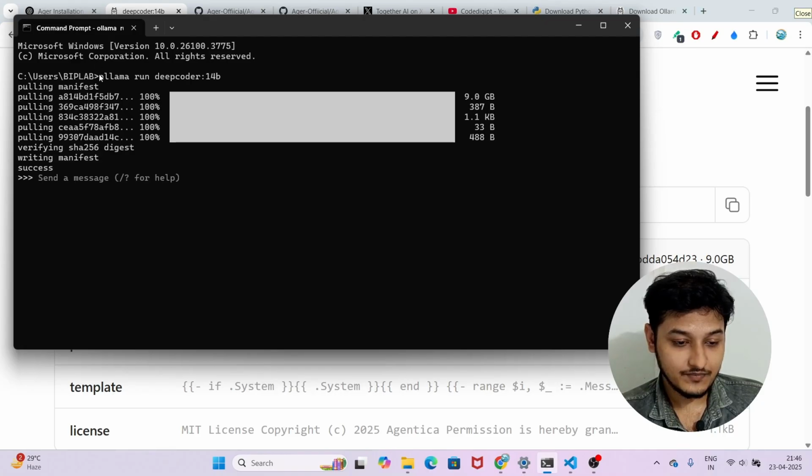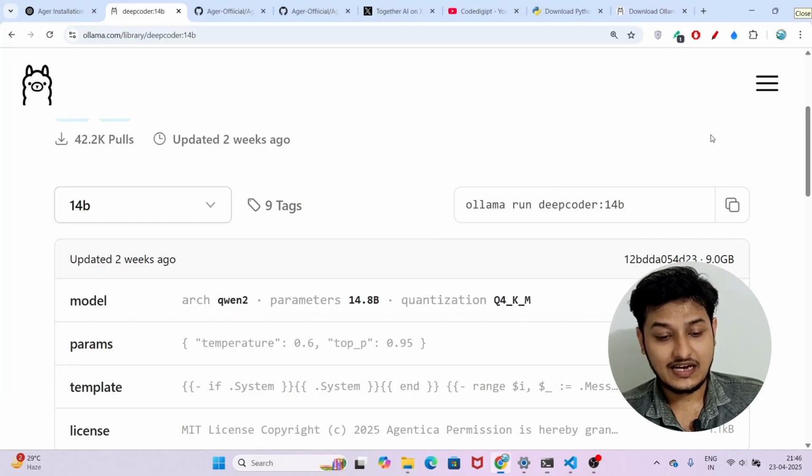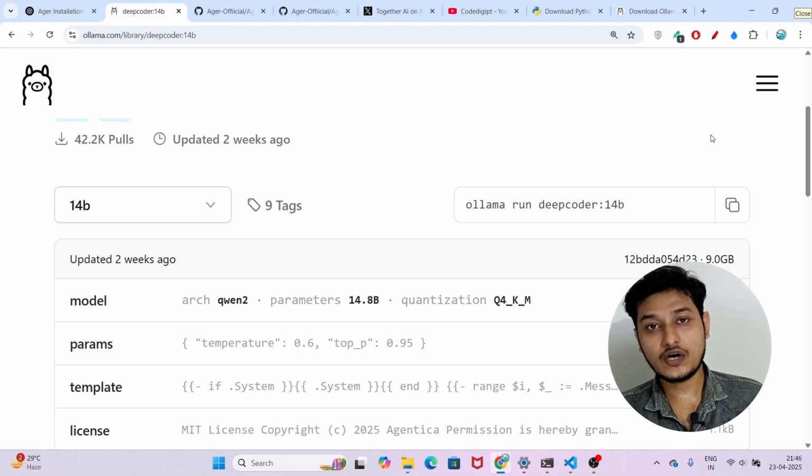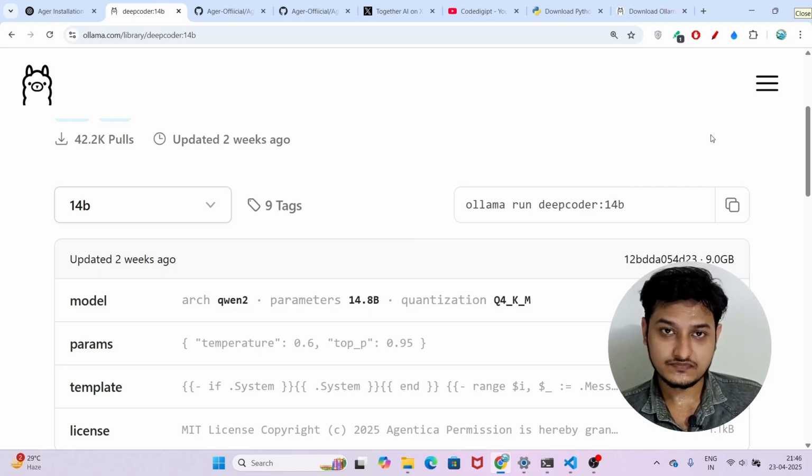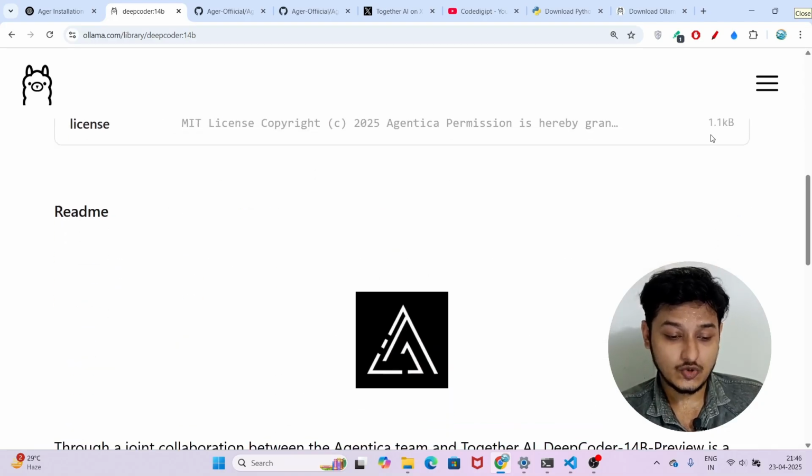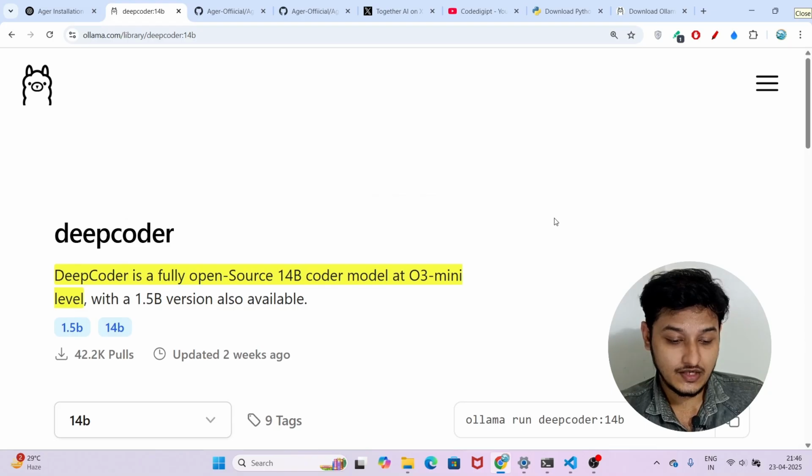Here you see that I have pasted this ollama run deepseek-coder 14 billion. And not only DeepSeek Coder, if you want to use any other models, then you can also use that. But remember one thing, that it should have the tool calling ability. Okay, so let's move to our next step.